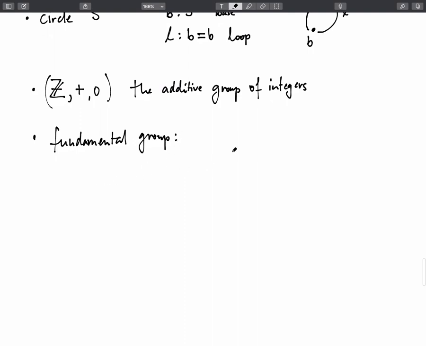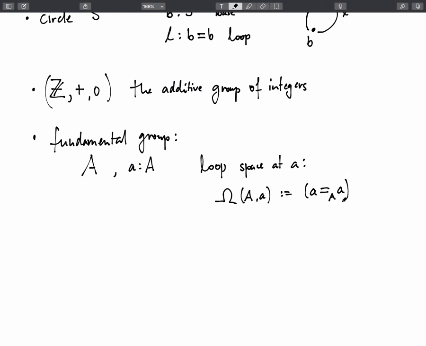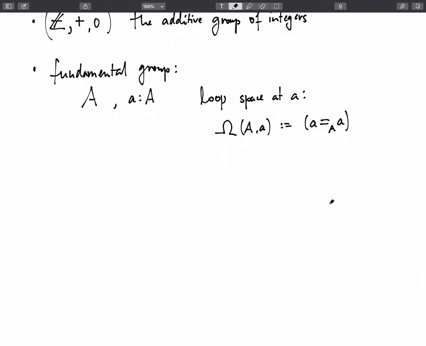So recall, first of all, if I have a type A, and I have a point a in A, then I have the loop space at a, which was this thing here. And that's just loops at a.